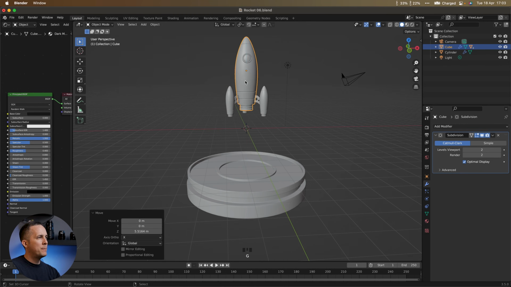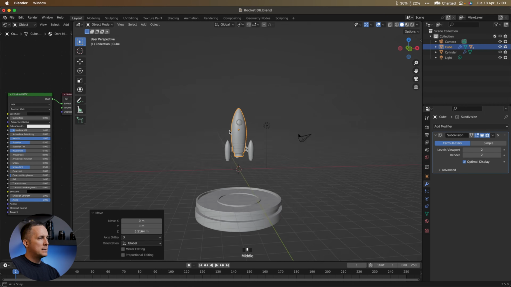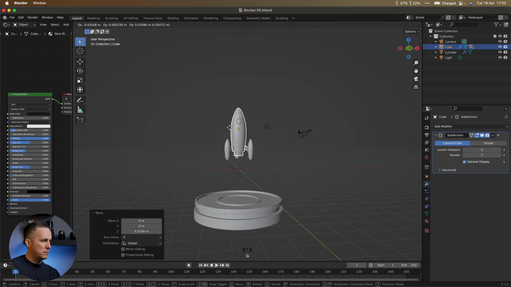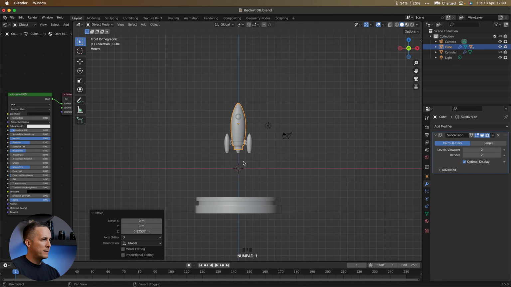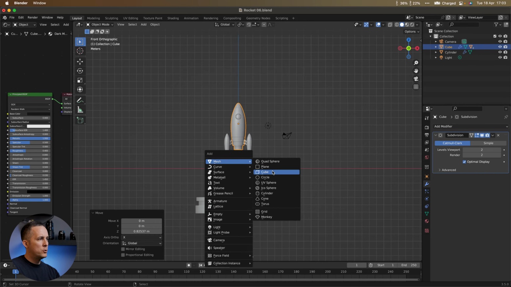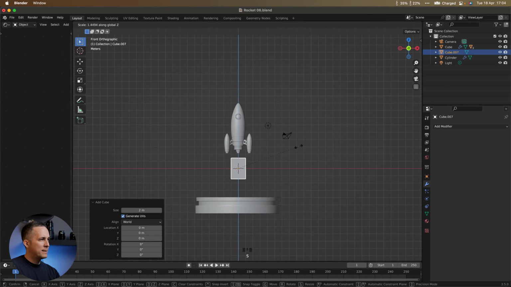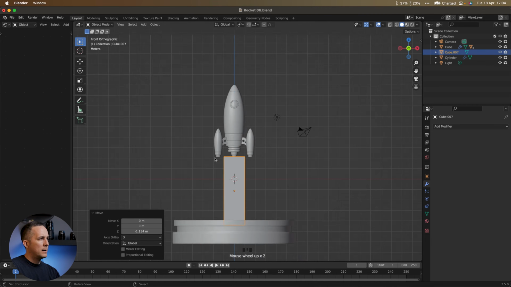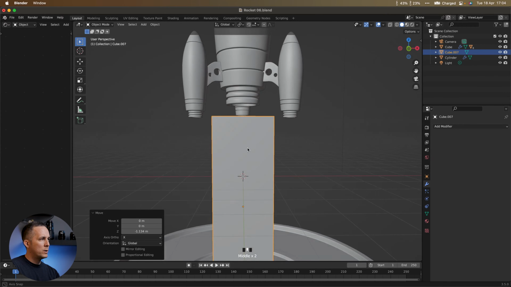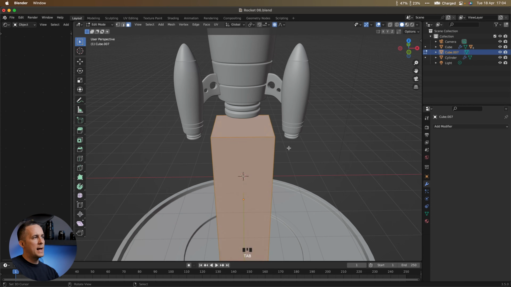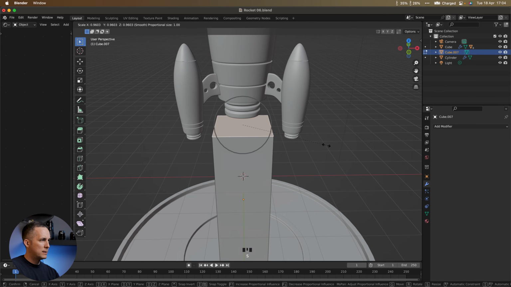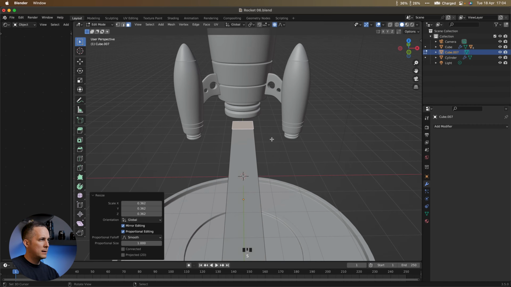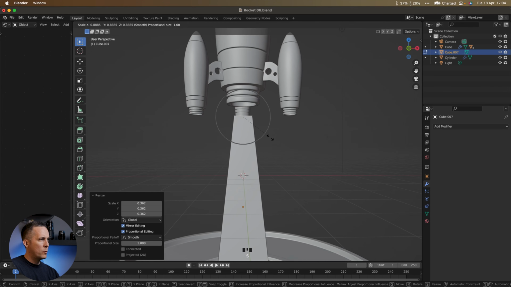So I'll go with the rocket up. Let's see, maybe a little bit more. So G Z, that's it. Then I will go in the front view, mesh, add a cube. Press S Z and scale this a bit like that. G and Z to move it down. And also I want to go to face edit view, select the front face, just scale it with S like that. Maybe a little bit more.